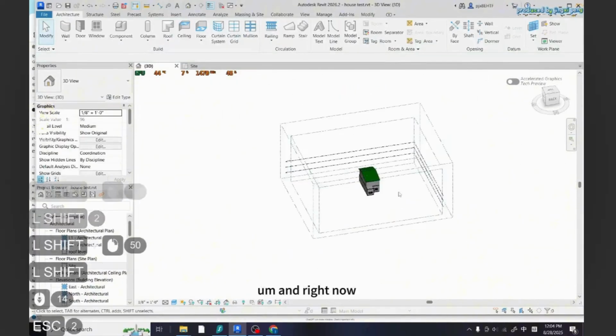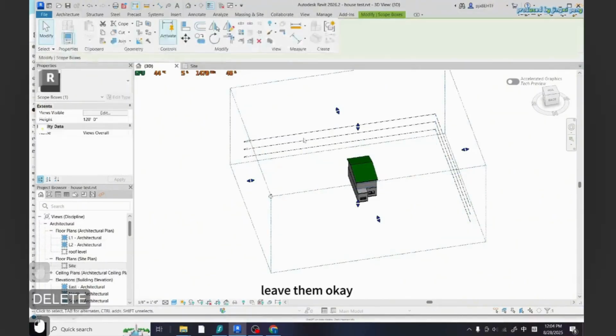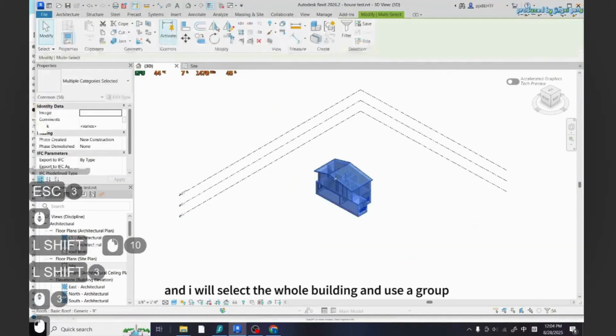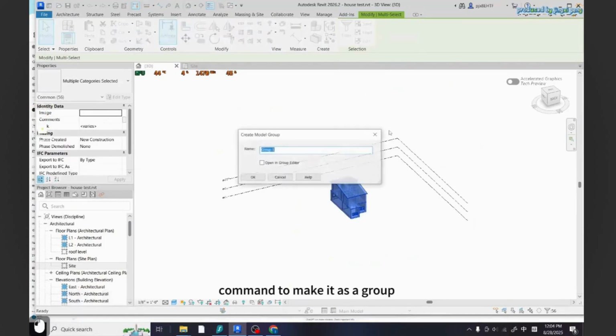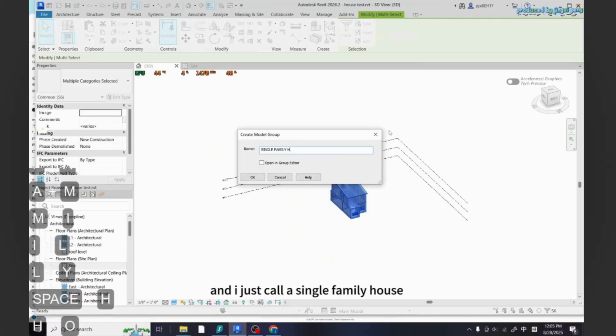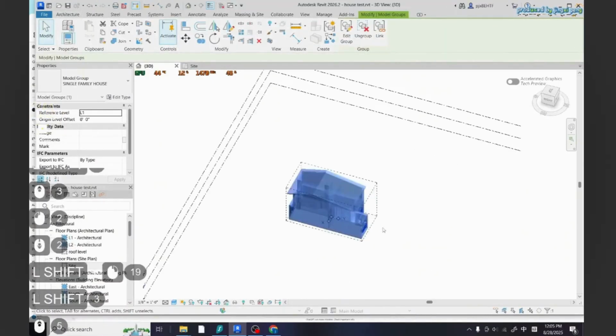Okay. And right now we're in the 3D view, so you can see those gold blocks. We may not need those, so I will just delete them. Okay. And I will select the whole building and use the group command to make it a group. This is just for a single family house. Okay, so right now you can select the whole building with just 1 click.